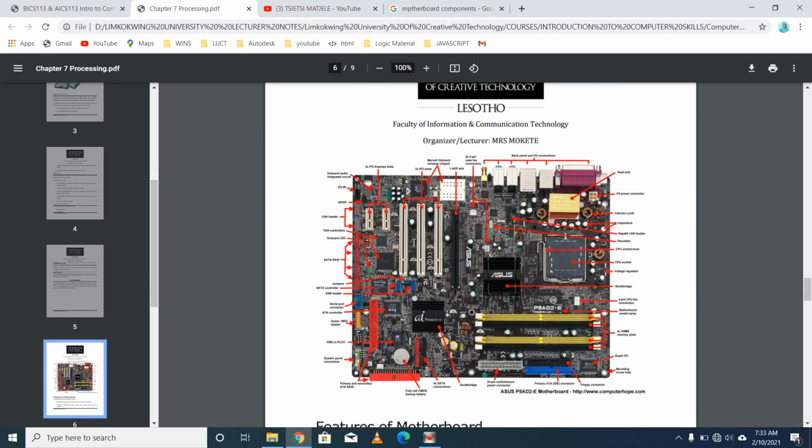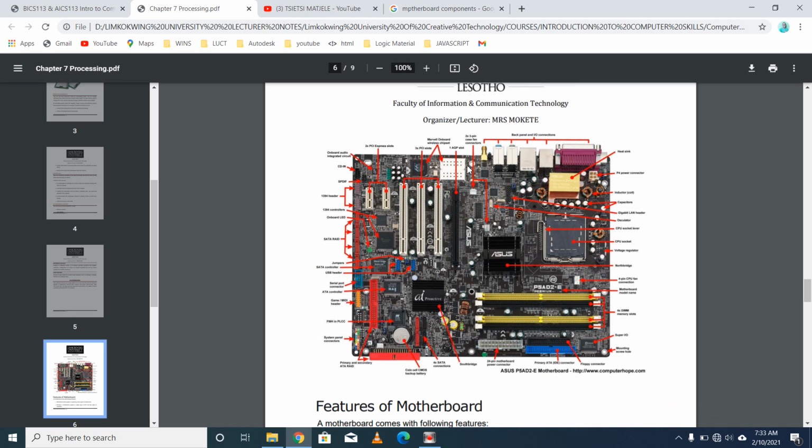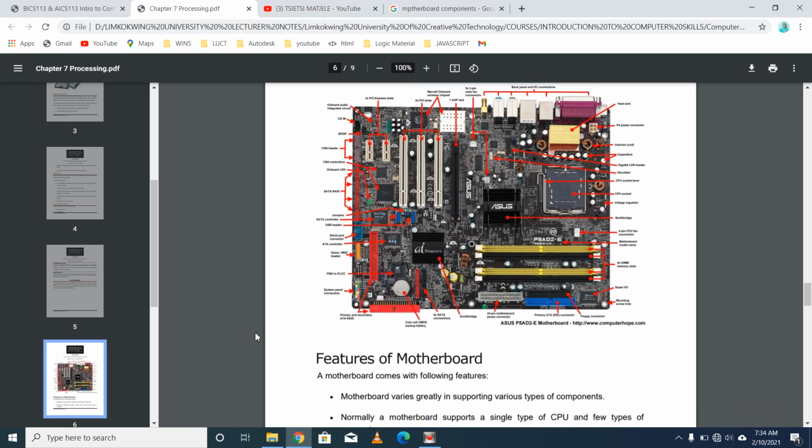So this is the figure. This drawing is a figure of a motherboard. It has different parts. You can see the CPU, and these are the memory slots. This platform is the CPU socket where we put a CPU. They are labeled here. If you want to learn which part is which, you can just read through this, and then you will see.